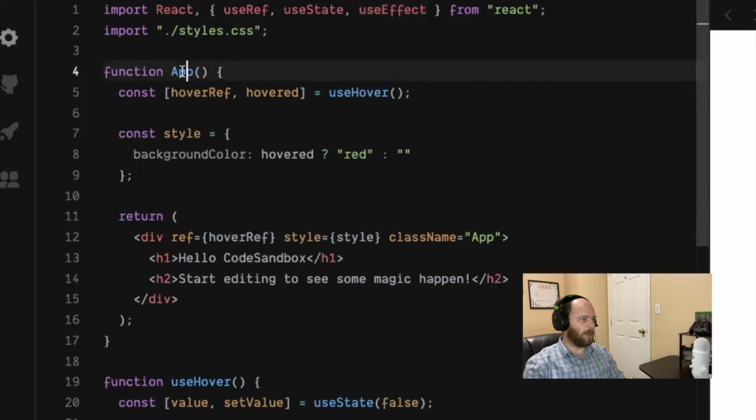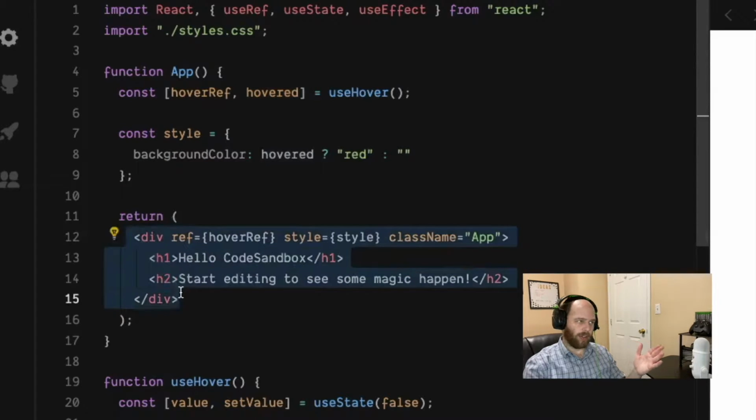As you can see here, we once again have our main app component, and then we have this hook that we're calling useHover. useHover will give us two values. The first one is the hover ref, which we're soon going to see how that gets used, and then it gives us the value of hovered, whether or not we are hovered. Once again, we have a simple style object, which has the background color dependent on this hovered state. If it's hovered, then red, otherwise it's an empty string. And then we can go ahead and define our div right over here.